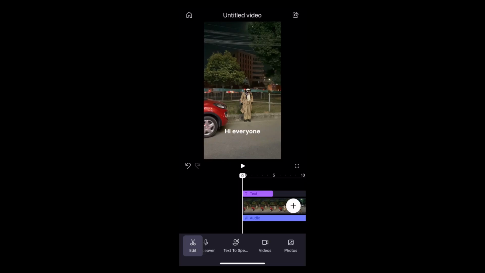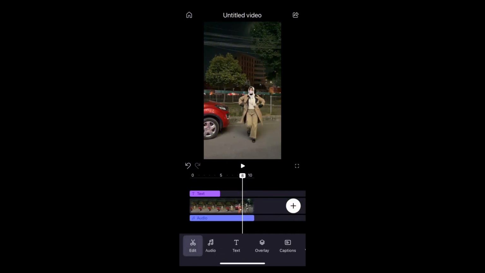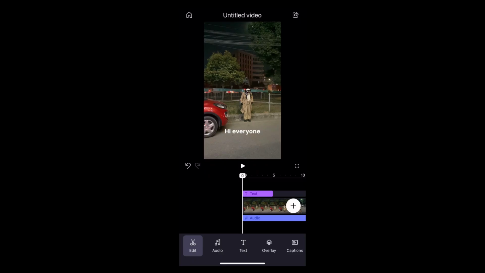Now to add the stickers and emojis to your video, tap onto the overlay button right here and then here you can find the emoji and stickers options. And from here you can choose to add whatever context that you want to add to your videos.